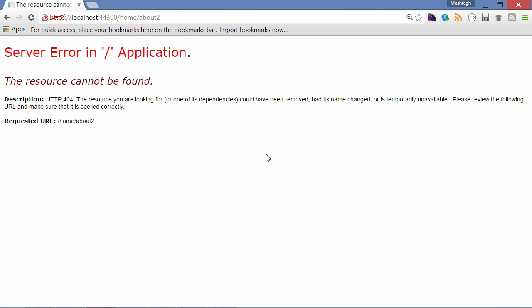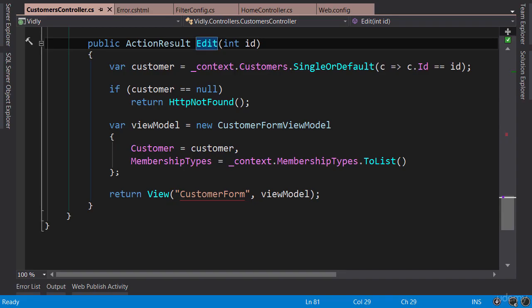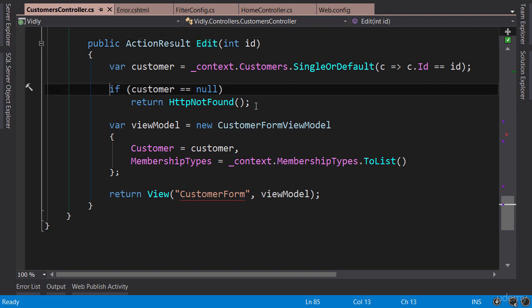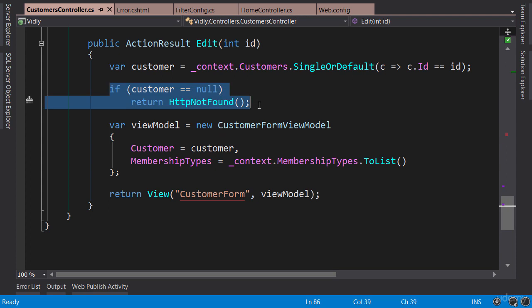Remember the look and feel of this page. This page is coming from ASP.NET Framework, and we're getting this because ASP.NET cannot find an action that matches this URL pattern. Now, let's look at another example. In Customers Controller, this is how we implemented our edit action. So if customer is null, we return HttpNotFound. This helper method simply sets the status code of the response to 404.